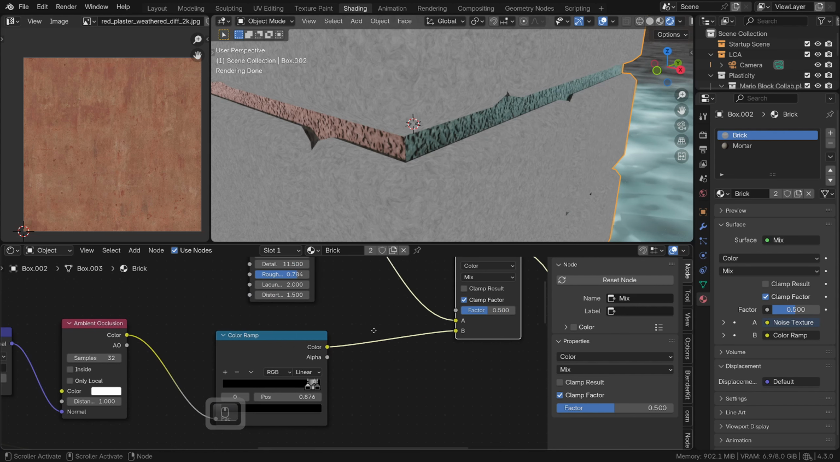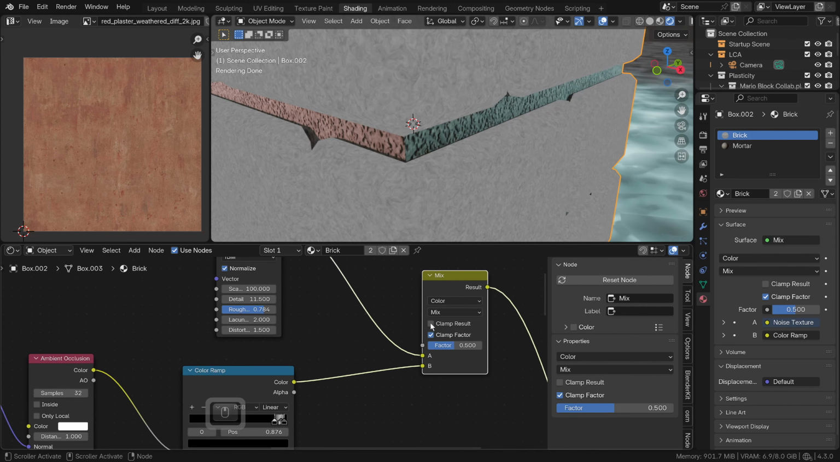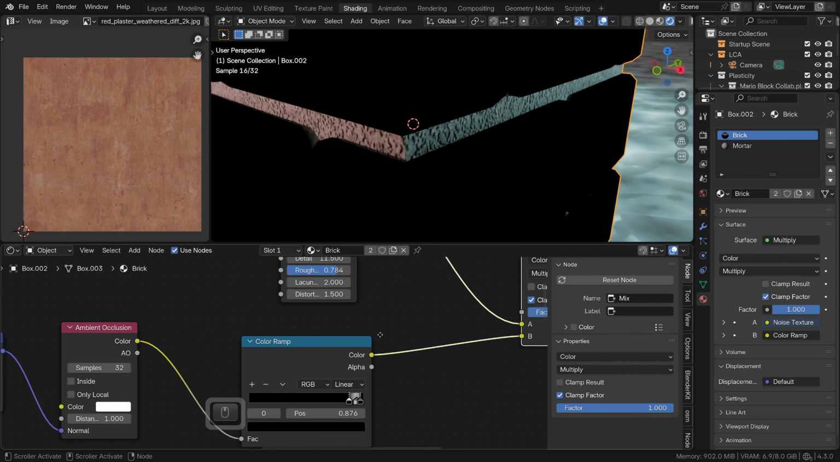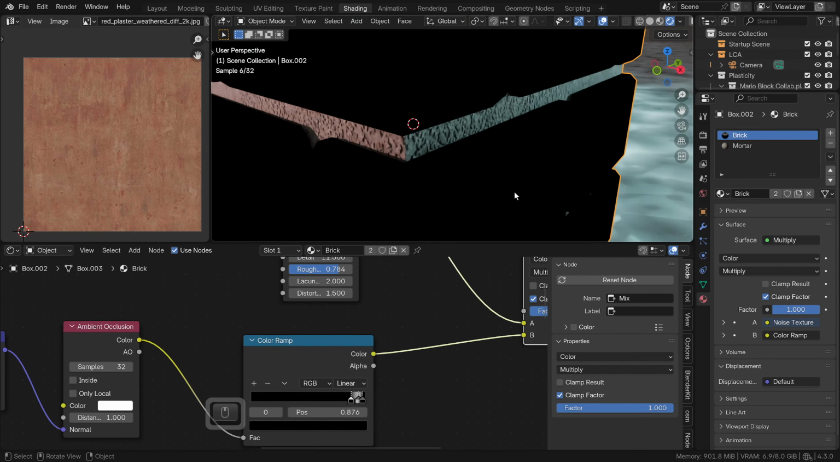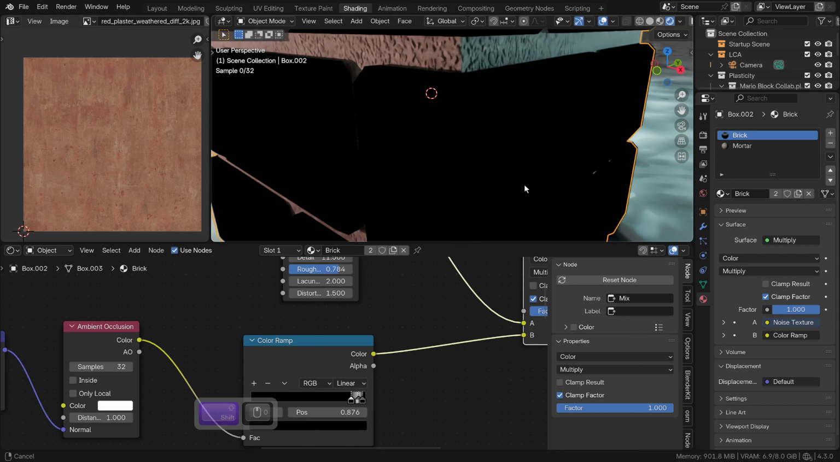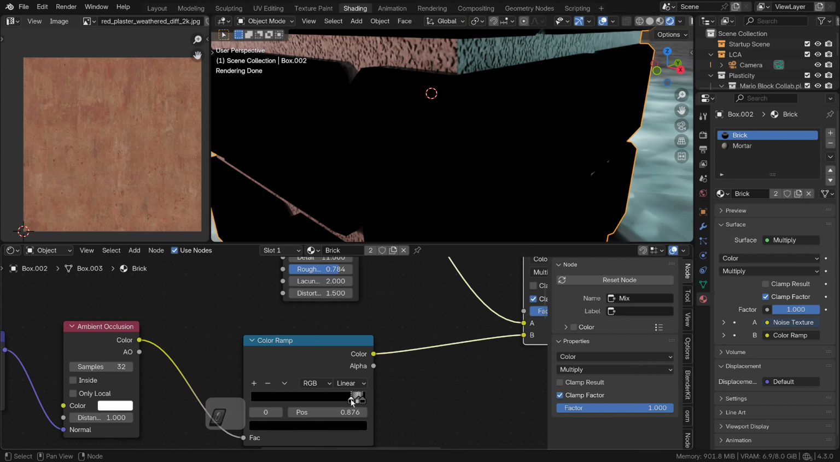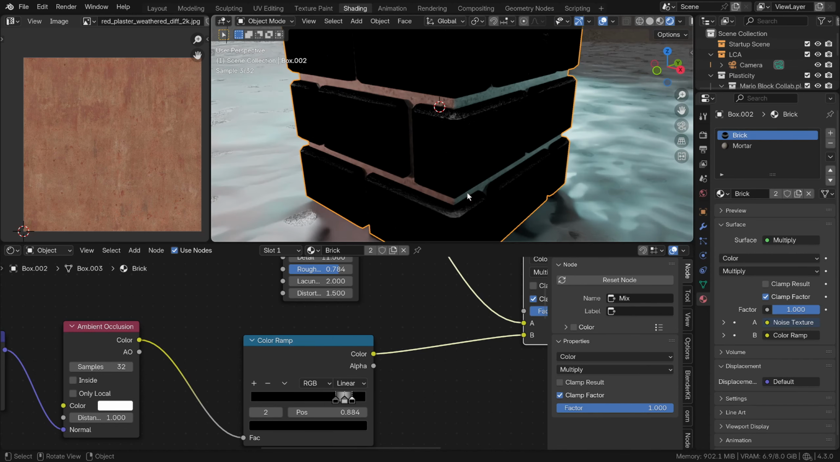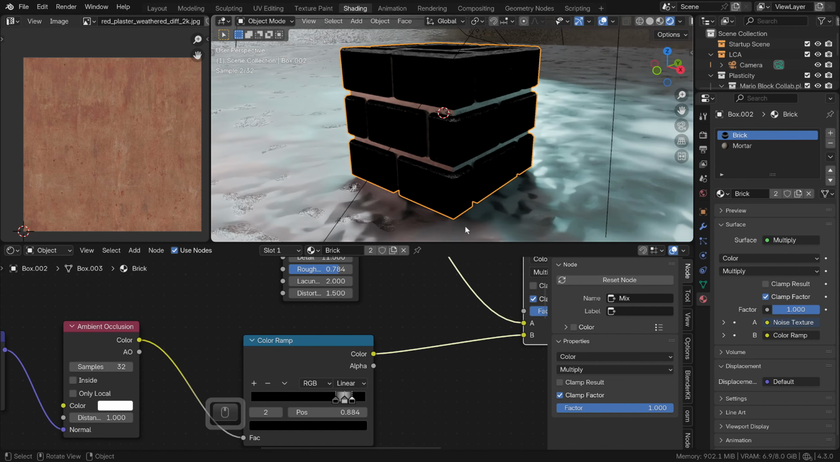Okay, so what we really want to be doing, we need to change, I think, this to multiply and turn our factor right up, and you'll see everything's gone black, but you might notice a couple of white speckles. Maybe you can't see it with the YouTube, but as we bring this down, we bring this around, we're starting to see that we're getting these cracks, and also the normal is driving these cracks as well.